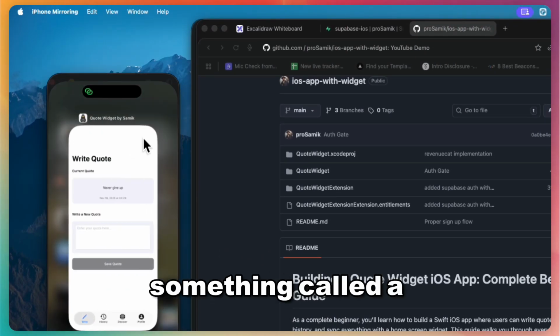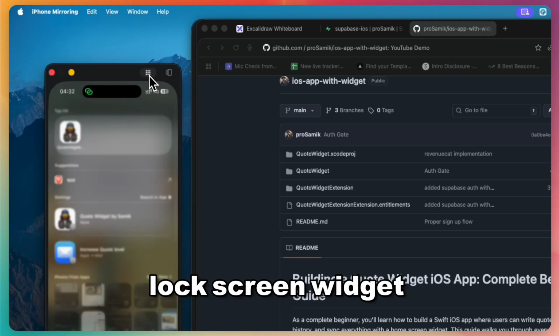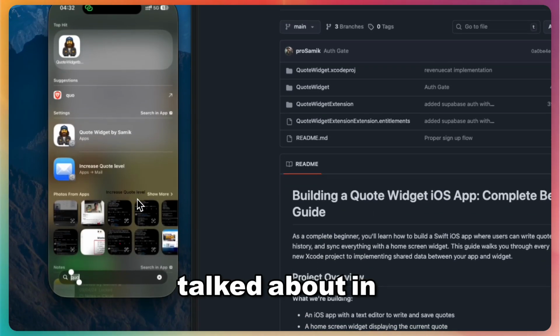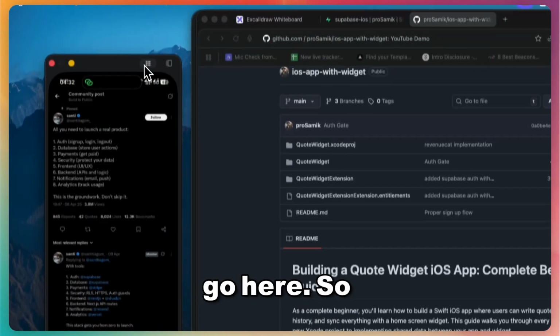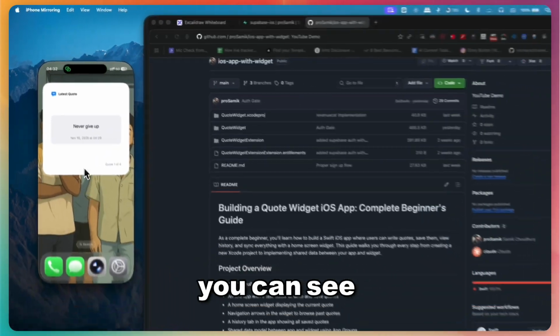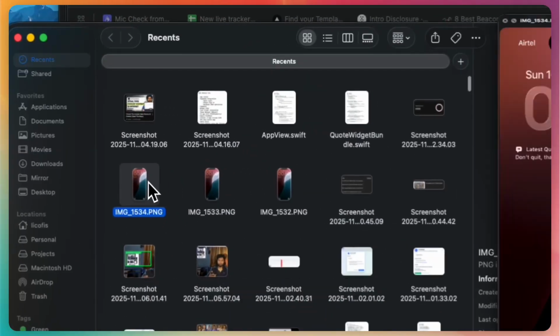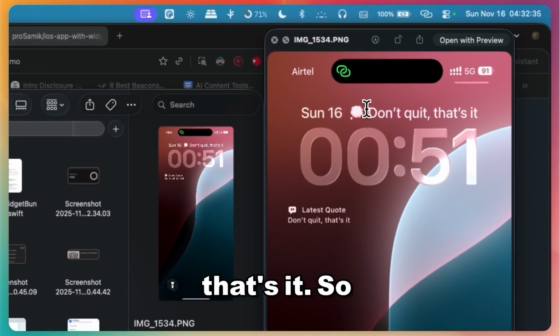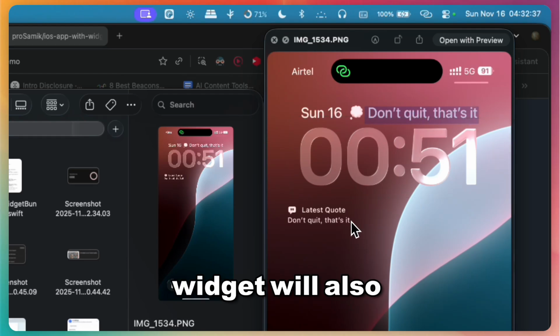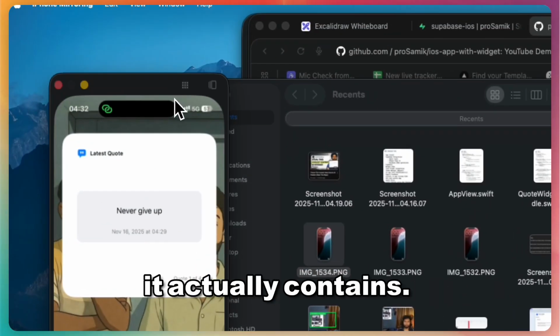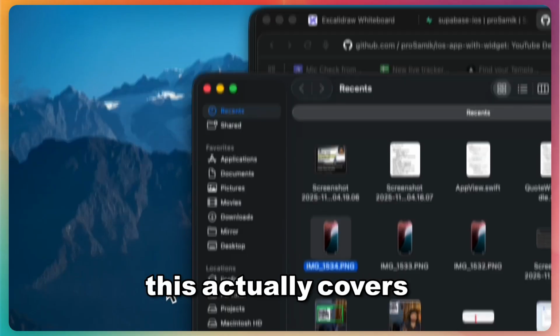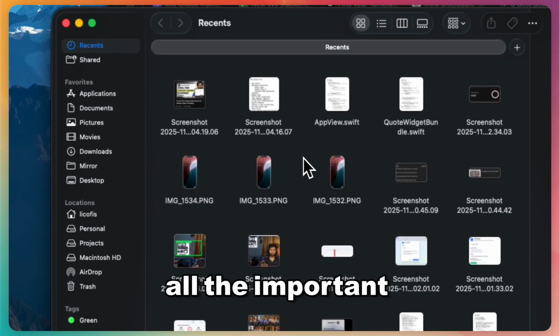And again, I have something called a lock screen widget as well, which I have not talked about in the Excalidraw. So let me just go here. So you can see this one, and if I open Finder, I have something called lock screen widget. So you can see in the lock screen, don't quit, that's it. So you can see this type of widget will also come, or if you want this type of widget, this will also come.